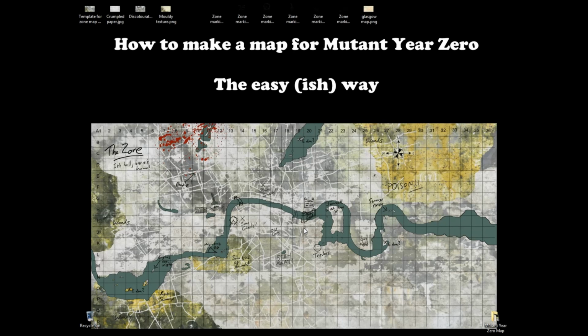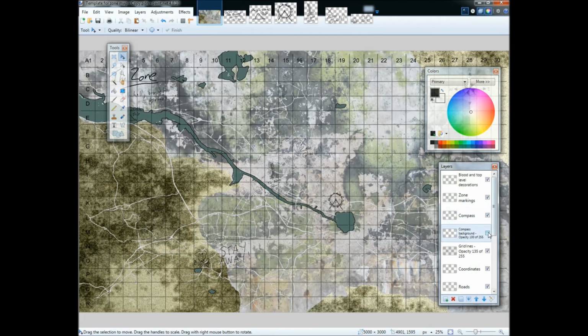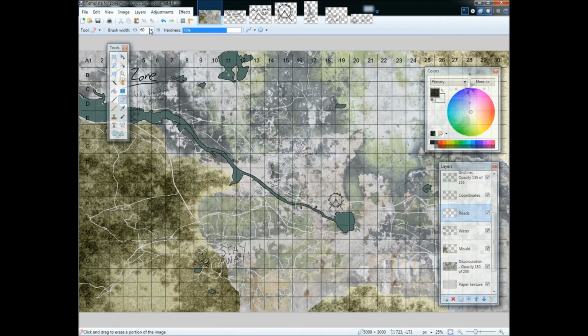I also deleted whole chunks of road, which you can do fairly easily just by making sure you're on your roads layer, selecting the eraser on a relatively small brush and just running it around, and as you can see it's eroding the roads down and making them look more damaged. And then just simply export it and go for broke. There is your map for Mutant Year Zero.